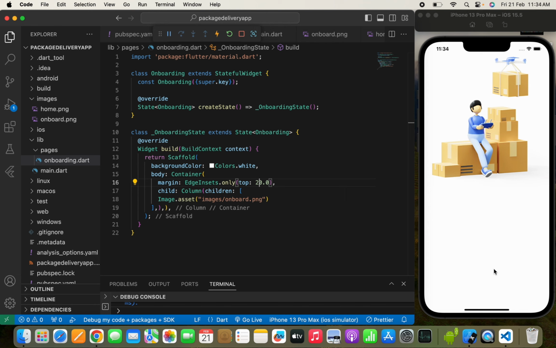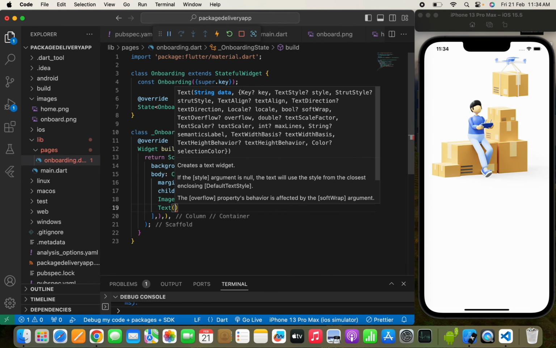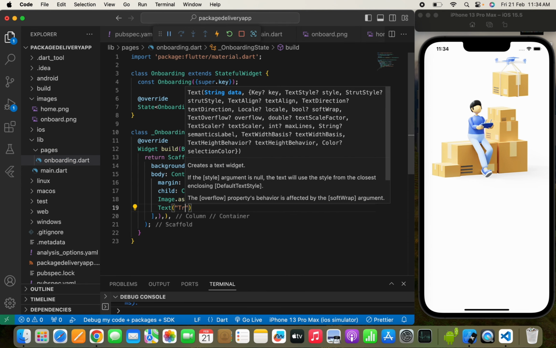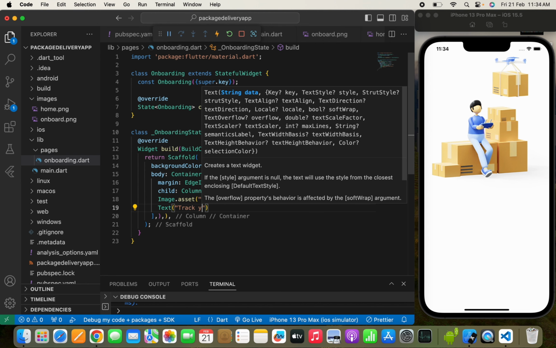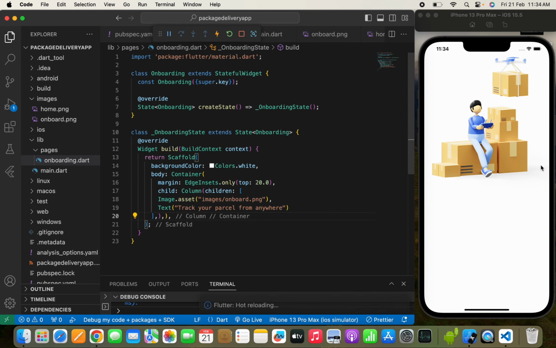So let's show the text that I've told you. For that I need to use a Text widget, and in the Text widget I just need to pass the text, which is "Track your parcel from anywhere." So this is the text that we are going to show just below this image.